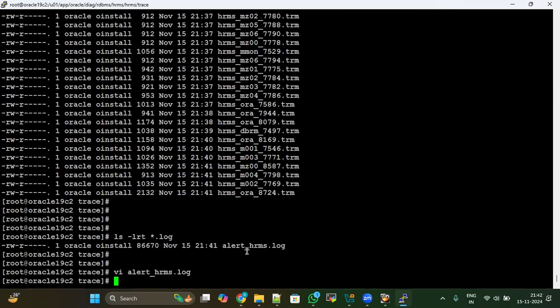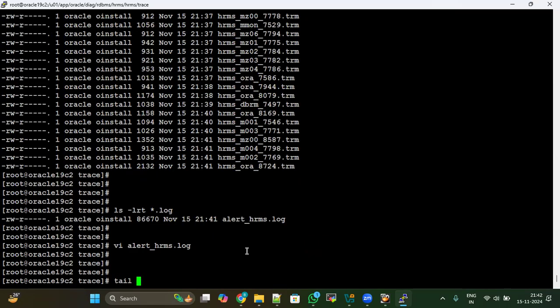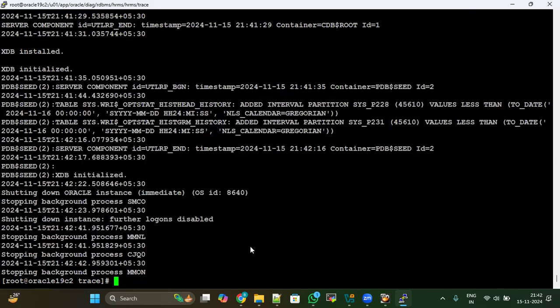So how do we monitor these log files? Tail minus. How to see the last 30 lines from this file? Tail, minus 30, then the file name. So it lists out the last 30 lines.